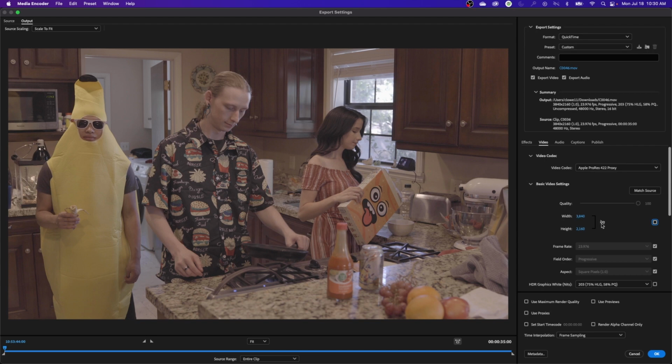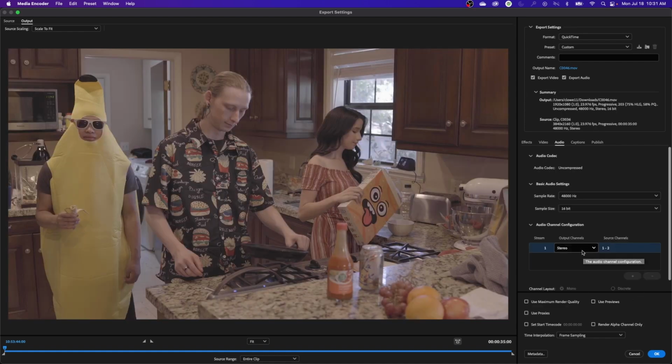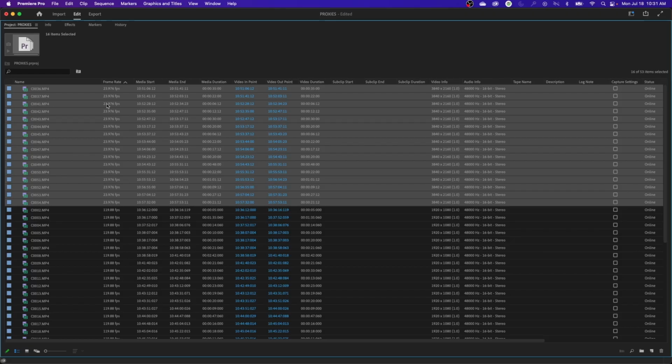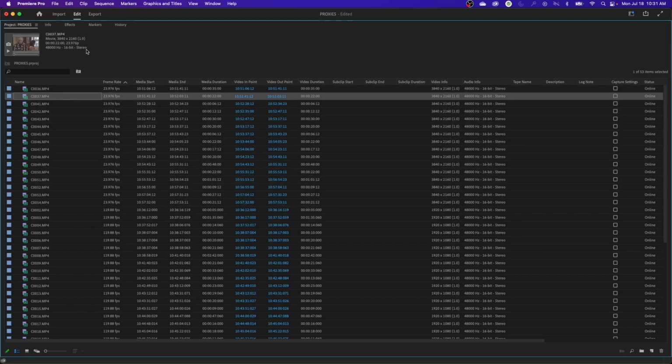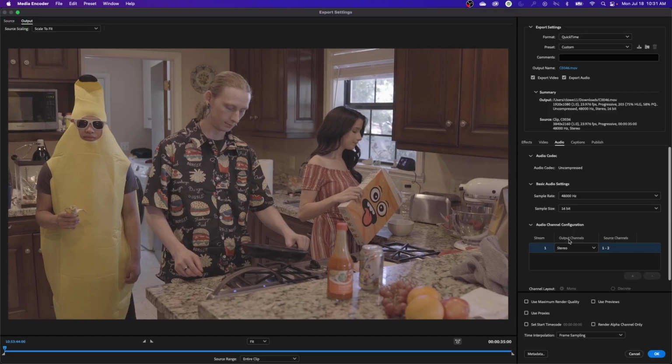Uncheck this, and I can turn the link on here because I am matching the proportions. We're staying in 16 by 9 or 1.78 to 1. Click on the top one, and we're going to go 1920, and the bottom one should change to 1080 proportionally. There you go. The audio channels here match. This is a stereo channel by default, and if you go to Premiere and select one of these, it is stereo as well, so I don't really have to do anything to the audio here.